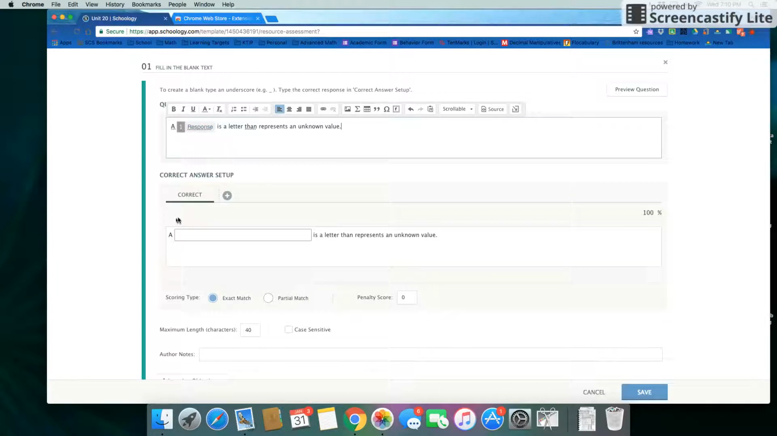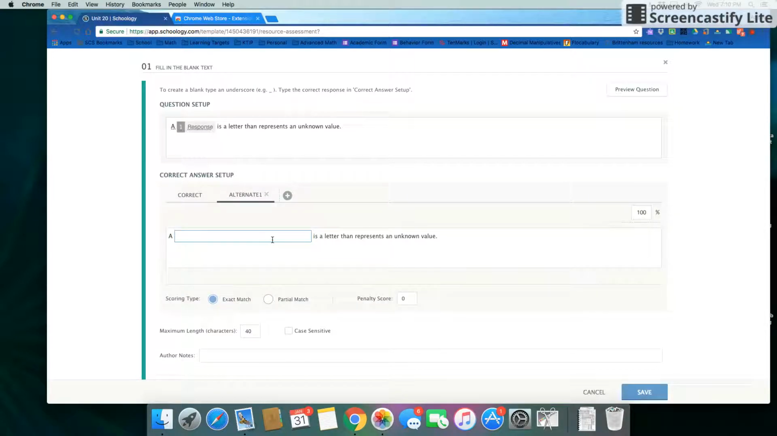So I would go down here to my answer setup. And the correct answer on that one is variable. So they have to have it exact match. Now, you could do a partial match. I've never done a partial match, so I'm not sure. That would be something you could play around with. But you could also add an alternative answer. So maybe if you wanted it to be, just in case they capitalize the V, for example.